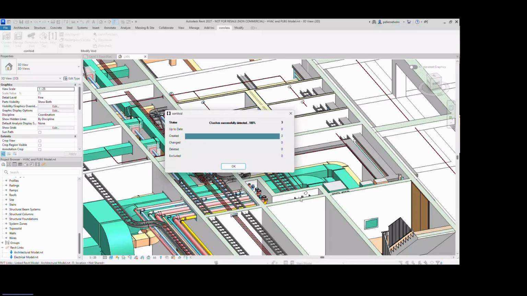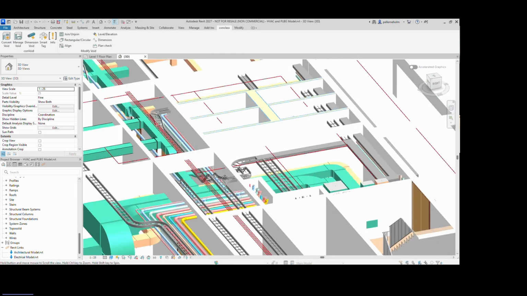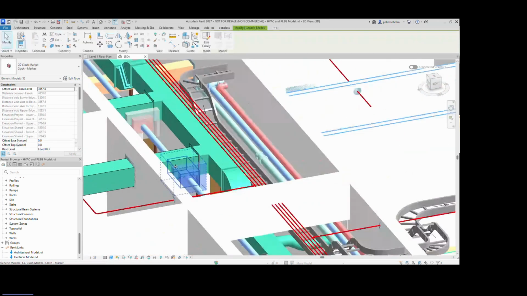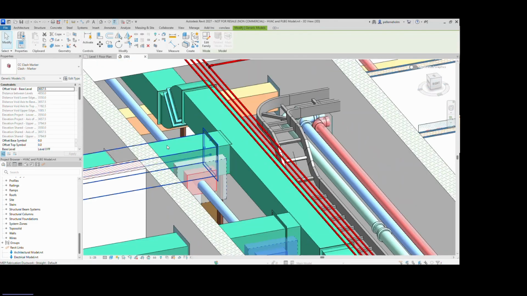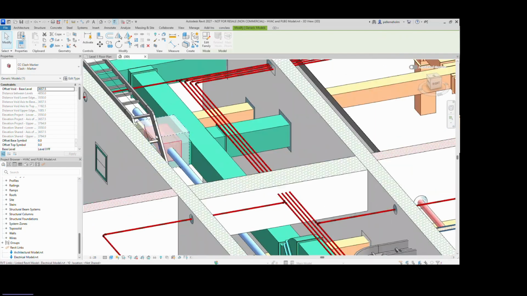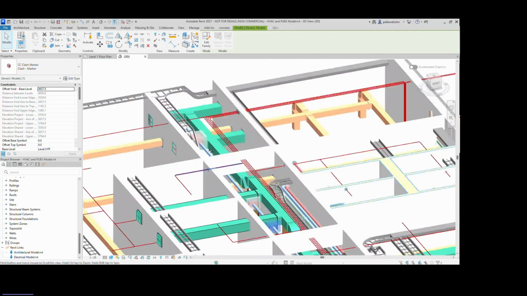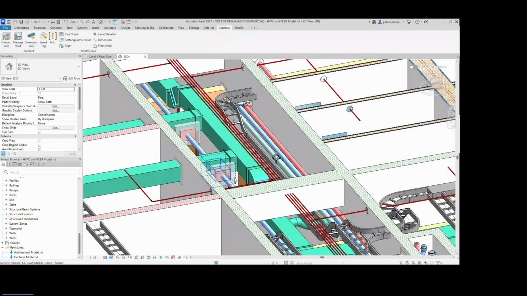And here we go. What did ConVoid have? It placed 3 clash markers. So basically, ConVoid detected 3 clashes. And I already can see them here from my view. These pipes are intersecting the ducts, as you probably can see here. So there are basically 3D clash markers visible or placed in your project.